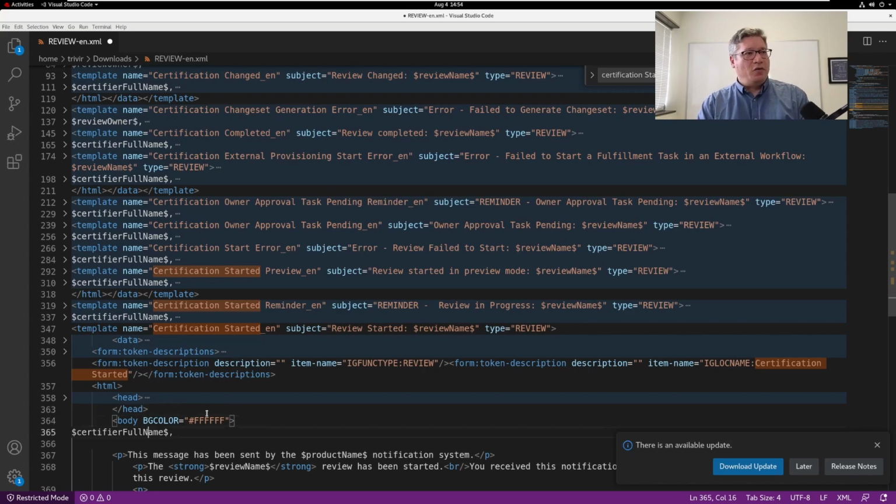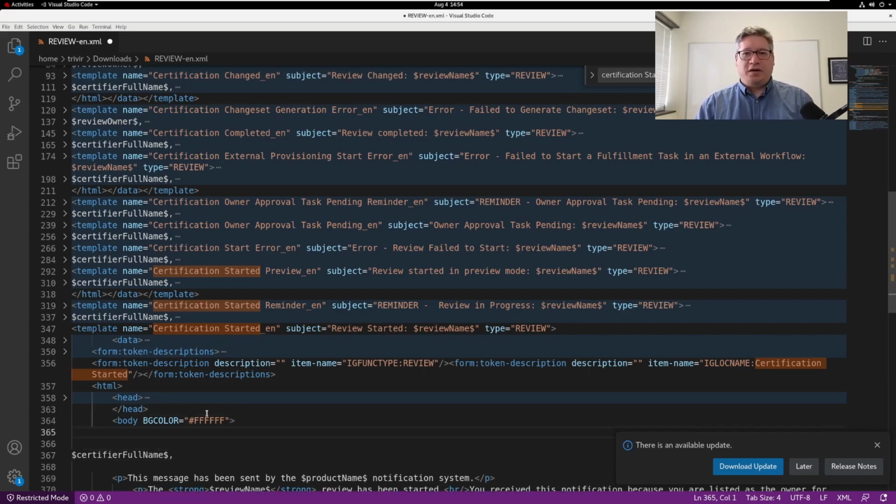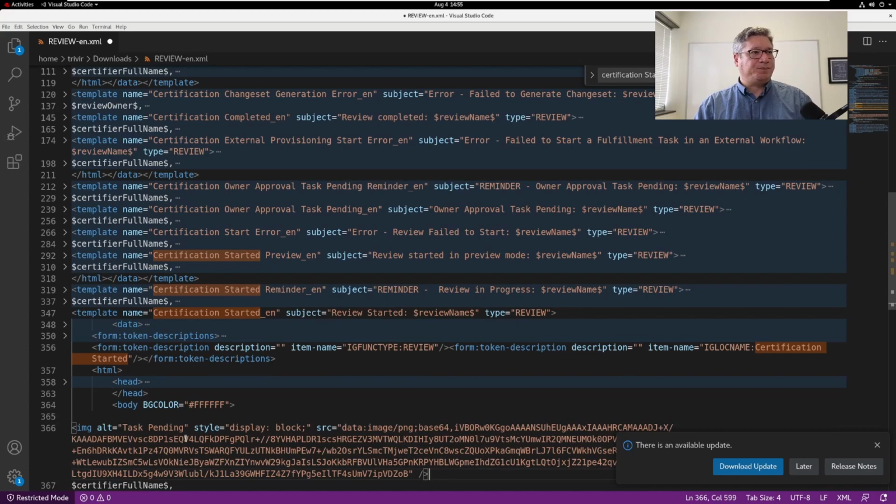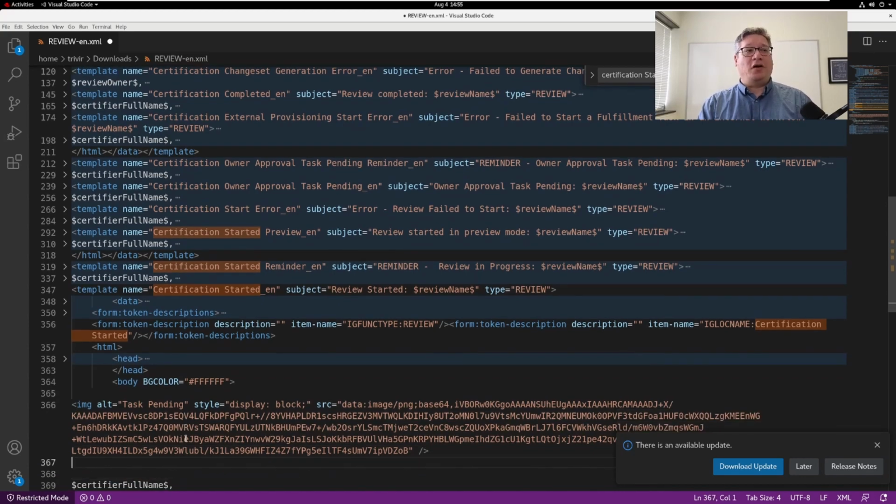Now to add a logo in the body portion here, I'm going to add an image tag using a base64 encoded body or data payload. Usually images are a lot longer than this, so it might be pages and pages of encoded data here. But it's just an image tag with the image inlaid.